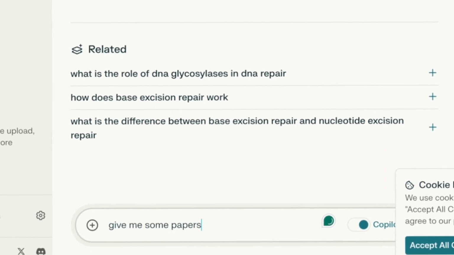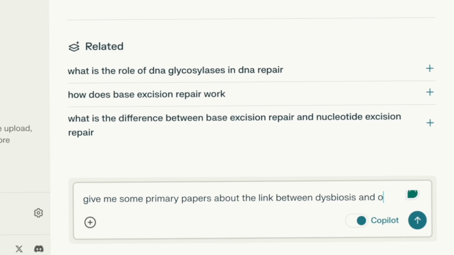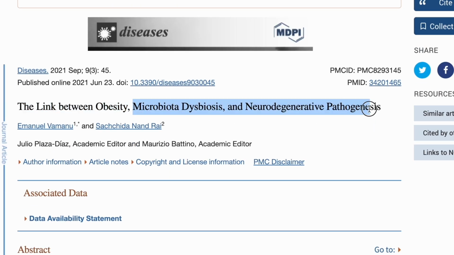For example, I've asked it to give me papers about the link between dysbiosis and obesity, and it did actually give me some really good papers. But the paid tool that I mentioned at the start, I think is way better, but I will talk about it in a second. The other tool that is essay related is called MyBib.